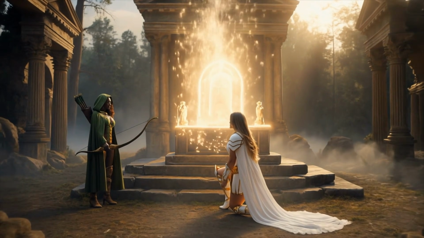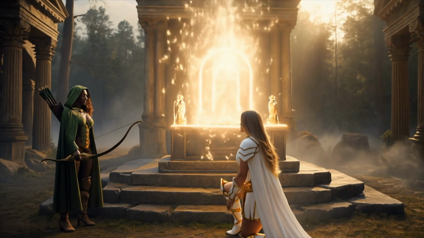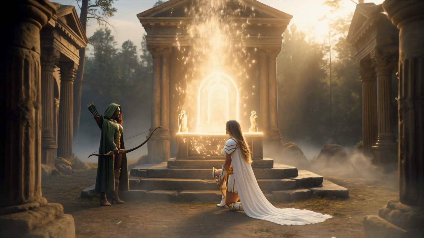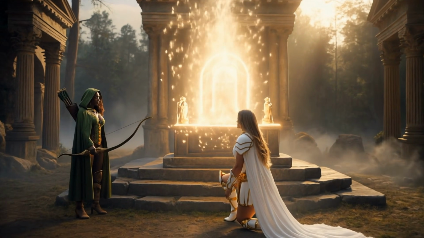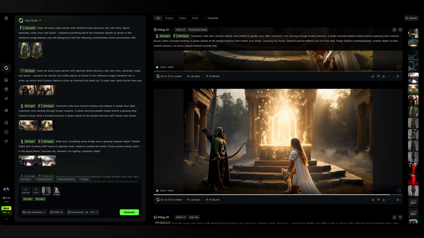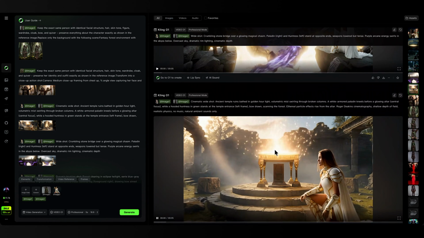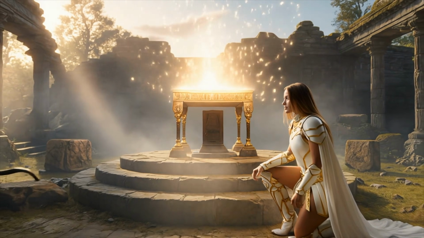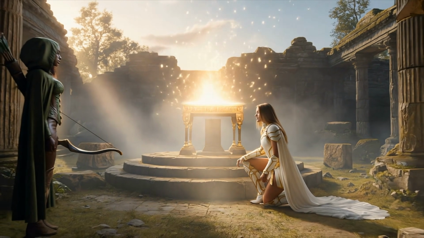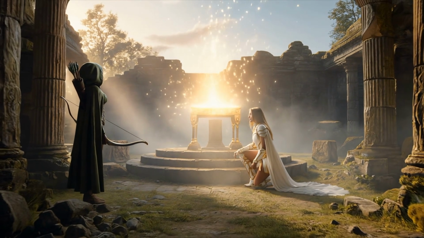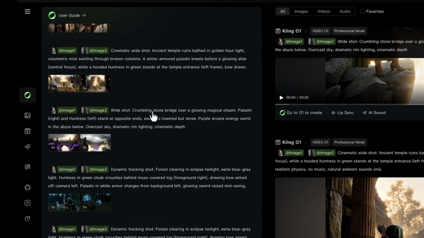Now the way I envisioned this scene was that the camera would be reversed and it's showing the face of the paladin kneeling at the altar and then the huntress in the background in an over the shoulder shot, but that's not what happened. And the second iteration, again, it still looks like she's kneeling toward the huntress. So this was an absolute fail. The next scene was a wide shot crumbling stone bridge over glowing magical chasm.